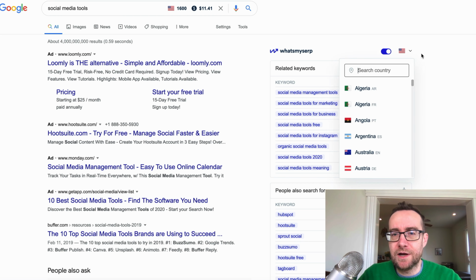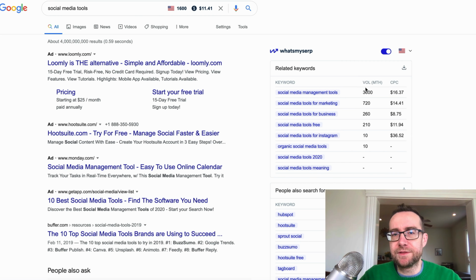You can do it country specific, but I want to point out a couple things here. First, it shows you the related keywords. So I did a search for social media tools, and you'll see that there's 1,600 search volume in the United States, and the keyword value is $11.41. Now, the value is essentially what people are paying for on Google AdWords.